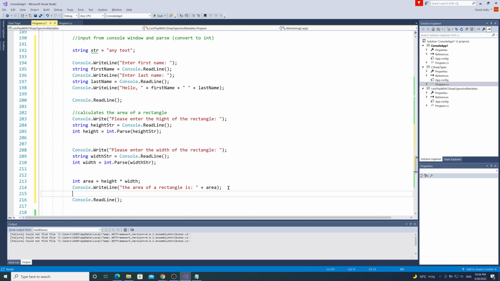Input from console window. Till now, every time we created a string variable, we assigned it a value right inside the code. But this time, we want a value that the user will give us. The user will type it using the console window. So we will do that using this command, Console.ReadLine.